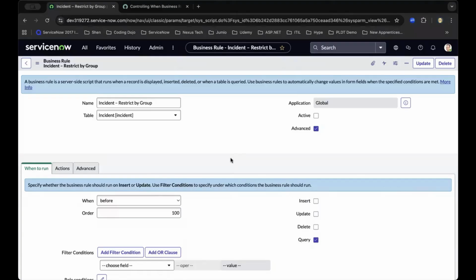Have you ever opened a list in ServiceNow and wondered why you only see certain records, even though you know more data exists in the database? Well, in ServiceNow, that's not magic. It's the power of query business rules.